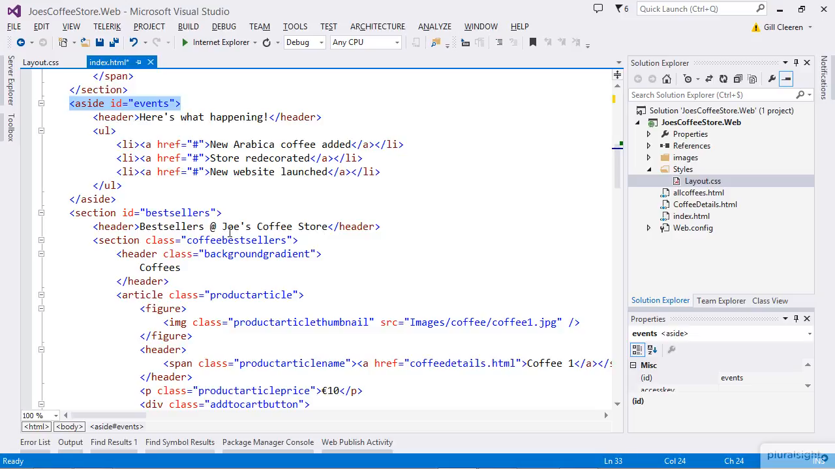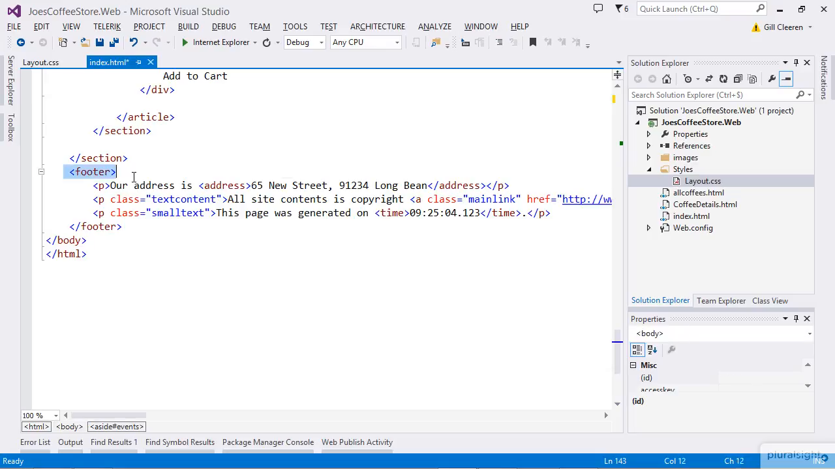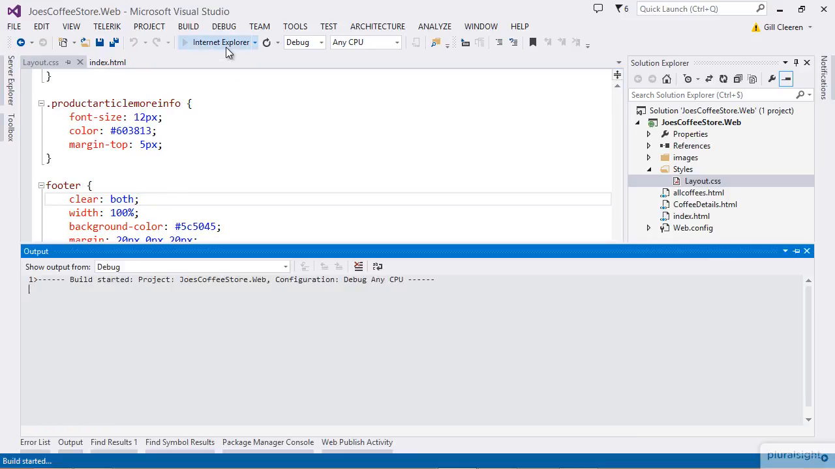The last thing I'm going to add to my layout is the footer. Notice that I don't have any ID or class applied on the footer, so we'll have to use the tag name again. Indeed, here in the CSS, I'm again using the tag selector and I'm using a clear both property on it. This will make sure that the footer will take up all the available space and doesn't allow any other elements on its left or its right. Let's now run the page.